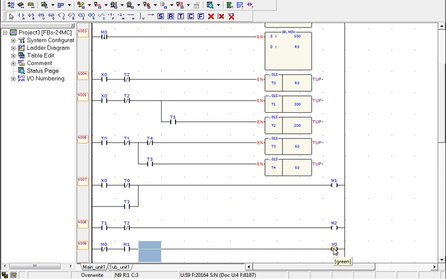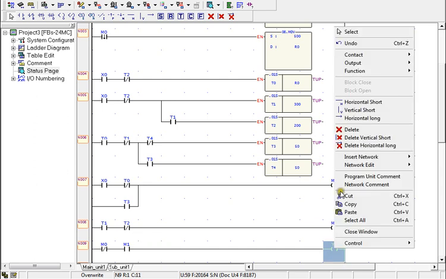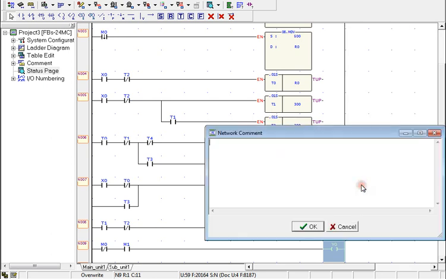So we have to add a network comment: main line light.